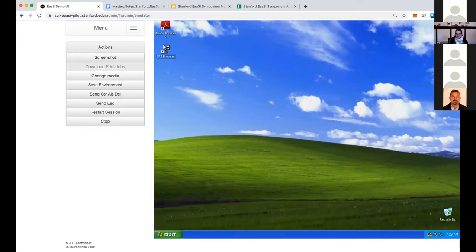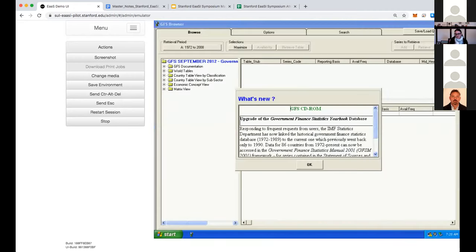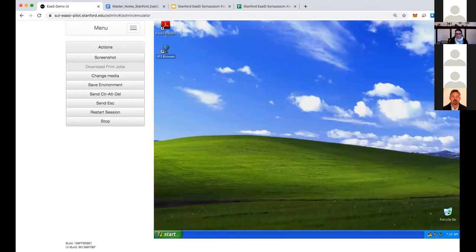And just make sure it works. Okay, yay, it runs. Now I'm just going to show how we would save the state.